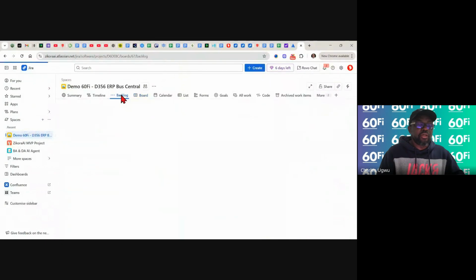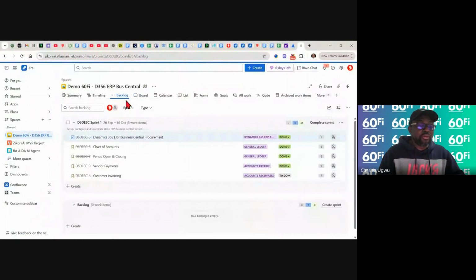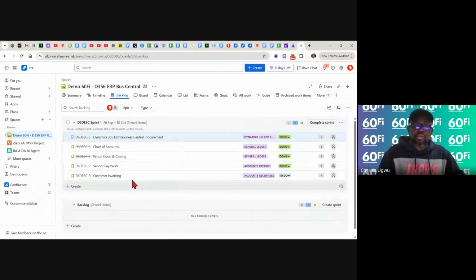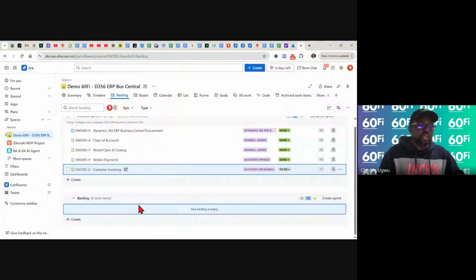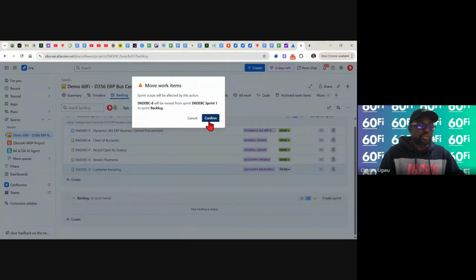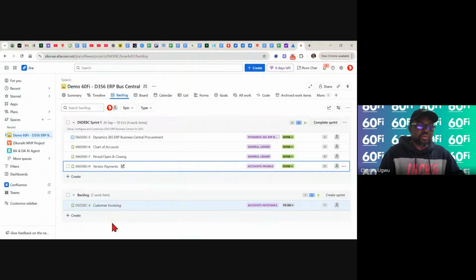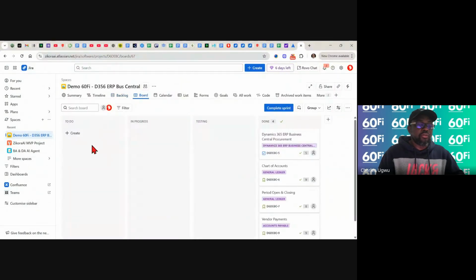So you come over here, you see this work is still not done. You grab it and take it back. It's allowed. Confirm. So it's going to form part of the next sprint you are going to do. That's it. All these ones are done. Come back to your board. Your board is to do. You've done everything you're supposed to do.